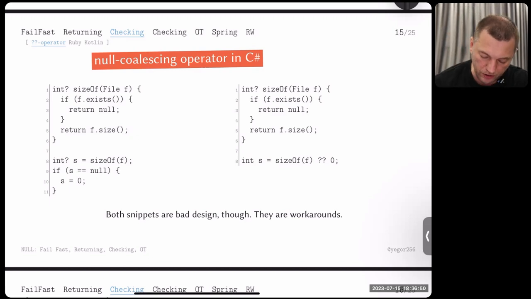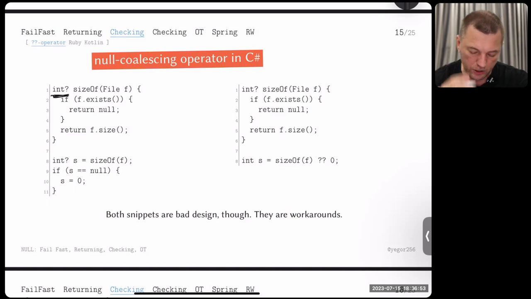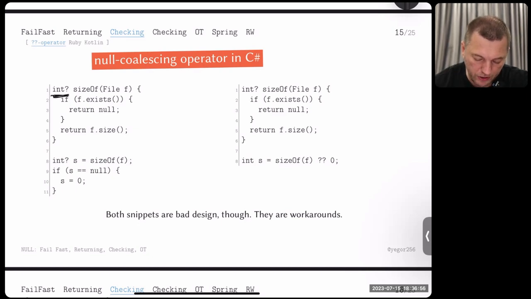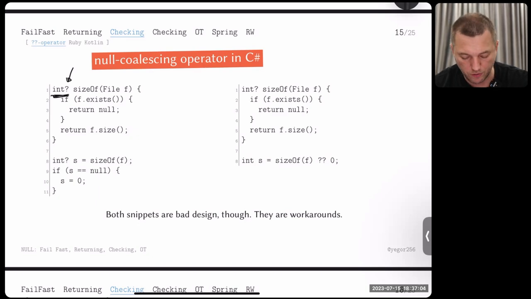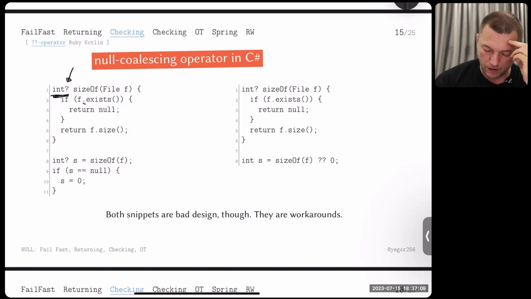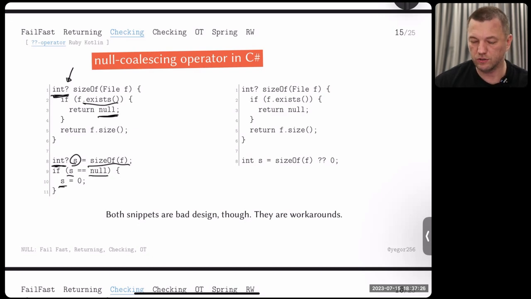In C# you can say that in my method, when I check the size of a file, I return an integer, but I can also return null. And because of this, we put the question mark here. So the question mark means the integer will go out or null. And null means that if the file doesn't exist, then look what happens, I return null. And then in the code you will say, again, it's a nullable variable. So s may contain null. You say size of, and then you say if s equals null, then let's say s equals 0. Very stupid code, you don't do this, but still.